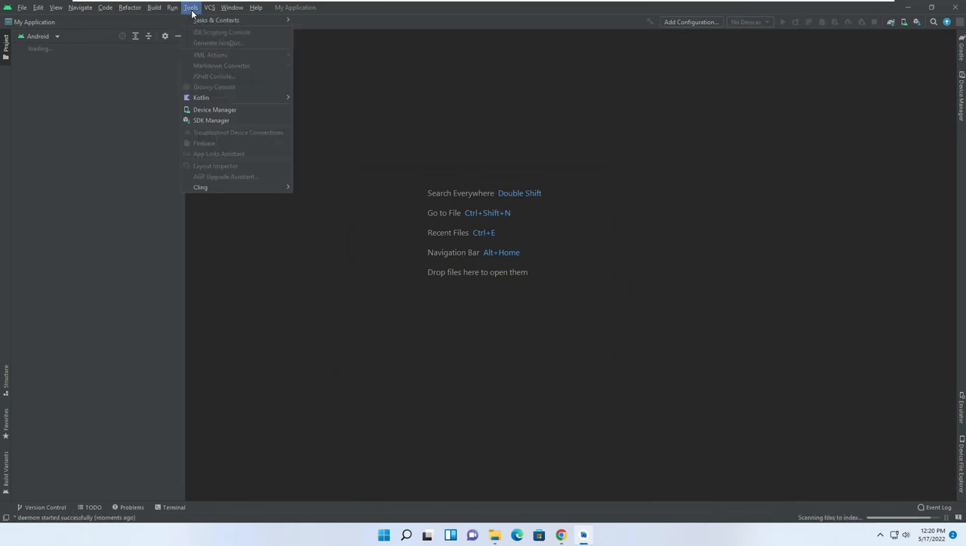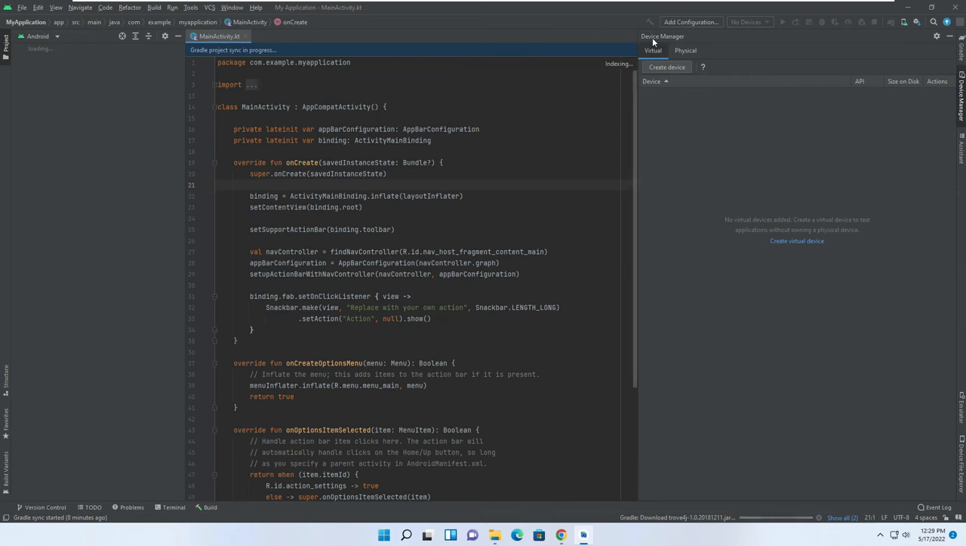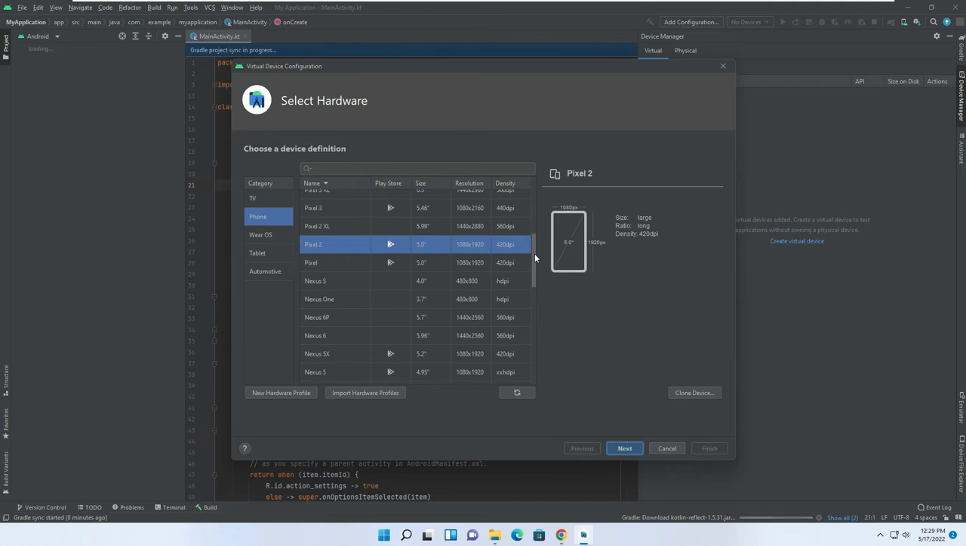So from the tools, from the device manager, and you can see here our device manager appears on the right hand side, and from here select create virtual device. And for the moment we have a lot of models for virtual device, and from here we can select Nexus S, or we can select the Pixel 2 which is the default selection. And the purpose of creating a virtual device is just testing the Flutter application. So any virtual device or any model can serve the purpose.